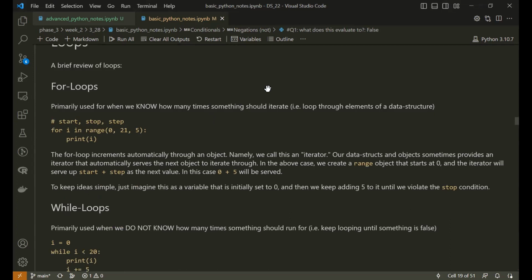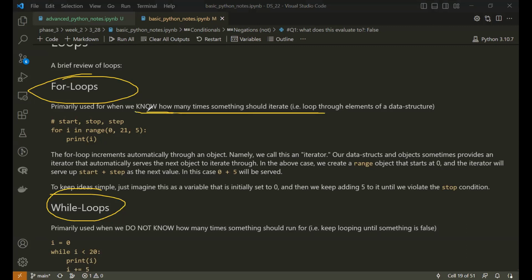Loops. All right, so we have 2 loops in the world of Python. We have for loops, and we have while loops. For loops are primarily used for when we know how many times we should be looping.